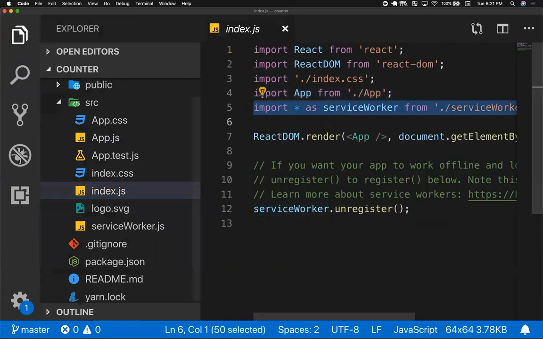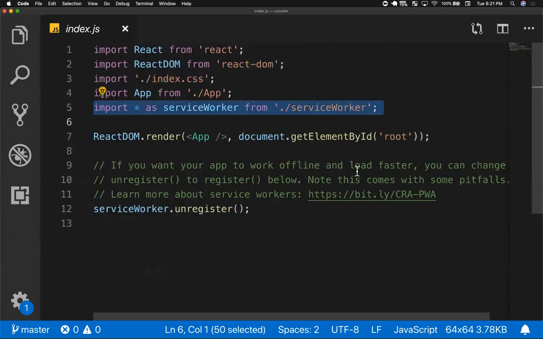Then finally, we have a service worker. Service workers are used for production caching. Some people say you need it, but to be honest, you don't. So you're more than welcome to delete this. And even if we push it up to production, we don't need a service worker. There's no use for it.